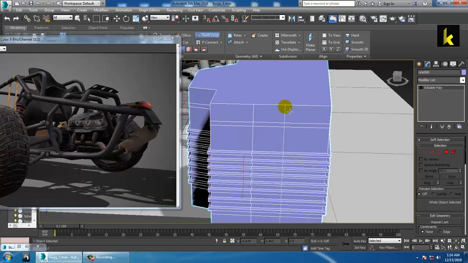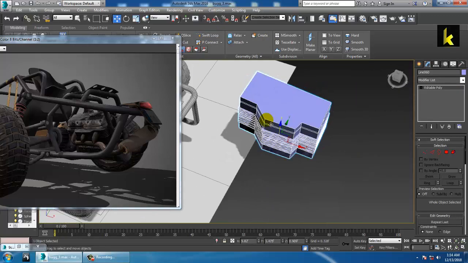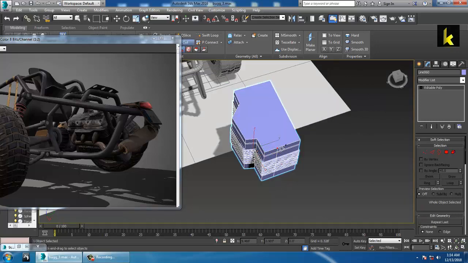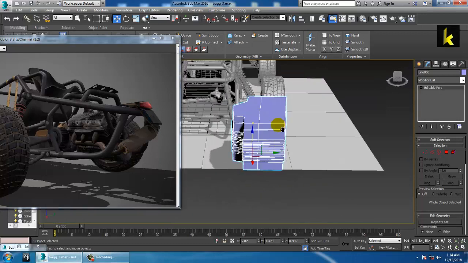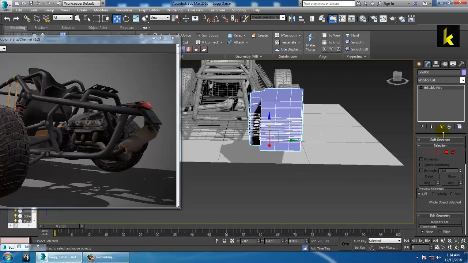Two swift loops. So if you like to use one swift loop again over here, right click, cut, and you can add it. So you can add the swift loop over here also.